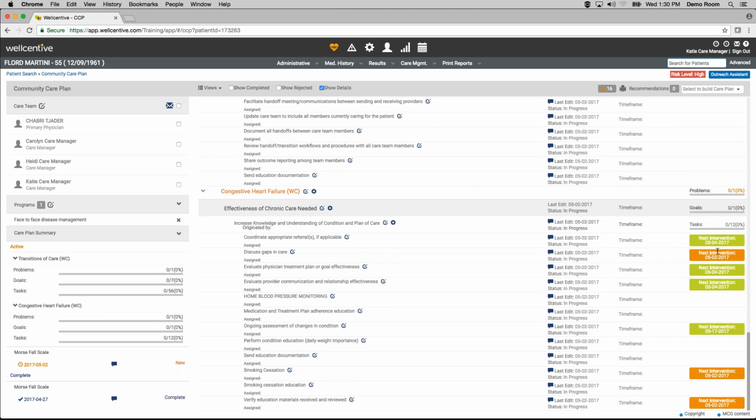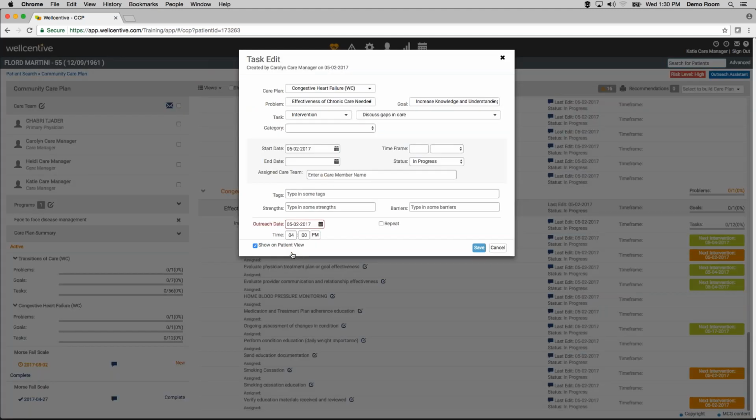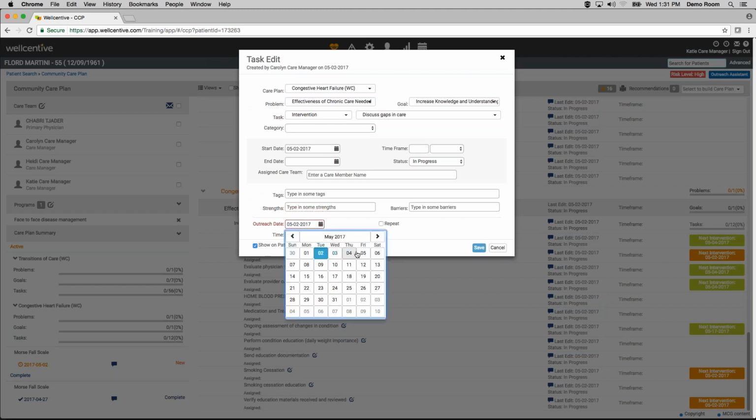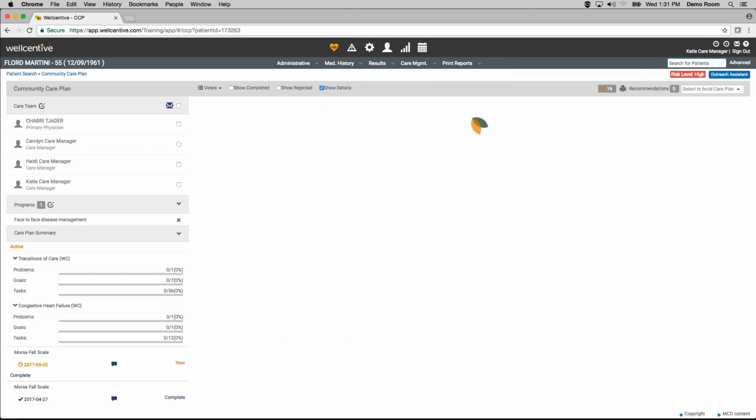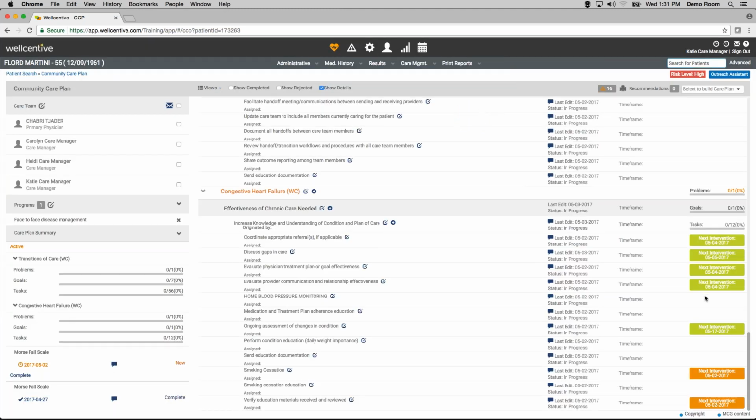Okay, this patient has a couple overdue outreaches. I can see this intervention was due on 5/2. There's a few of them that were due on 5/2. I have the ability to change the date from my care plan. If I click my task edit button, I can select a different date here. I can just select a different date on my calendar and save that, and then it's going to update my due date for that planned outreach.